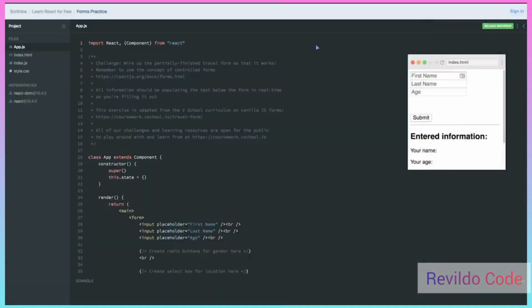So let's practice building forms. Your challenge is to wire up the partially finished travel form below so that essentially it works in React. This challenge is actually one that we use at vSchool, and the URL for the original challenge is right here. You'll probably want to go there so that you can see exactly what's supposed to be done.